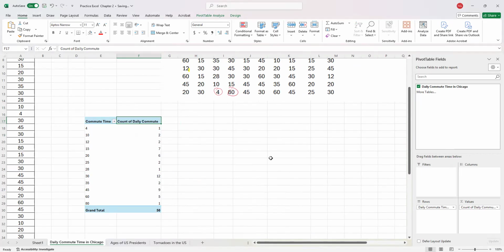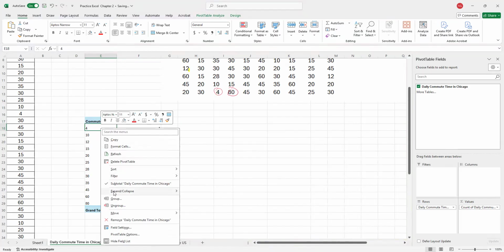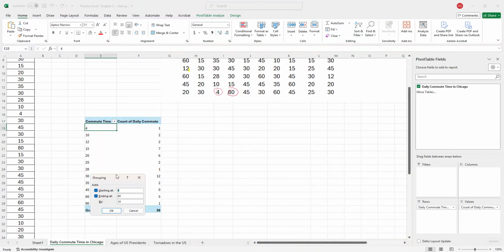Our problem, we don't want to list it. We don't want to do a single grouping. We want to have class intervals instead. I could say class instead of commute time. But you know what? We click anywhere on our pivot table and right click, and you would see group. Once you click on group, a window is displayed.